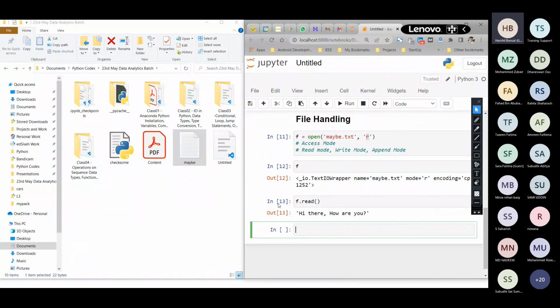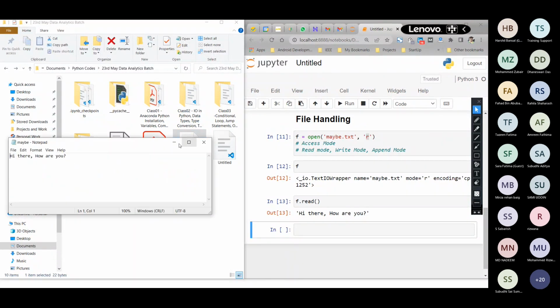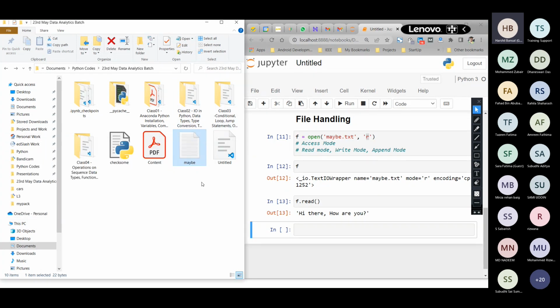Now if I want to change the file pointer, what is a file pointer? Here you can see there is a blinking bar. This blinking bar is called a file pointer. Wherever it is present, it will either delete or save the data at that location only. Now there is one way here. Suppose I want to change the position of the file pointer.